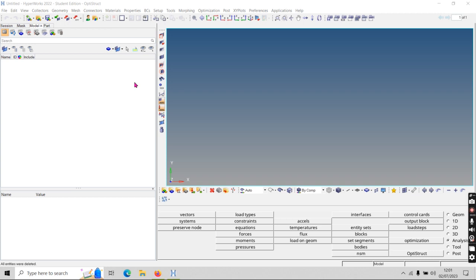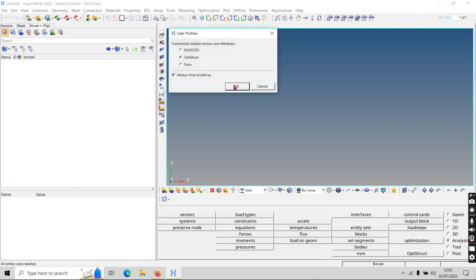Hello guys, I am showing how to do static structural analysis in HyperMesh on a simply supported beam with a point load at the middle. We'll quickly solve this easy simulation in HyperMesh. The first step is to select the solver as OptiStruct. Some choose Radioss, some choose the default. I am choosing OptiStruct.